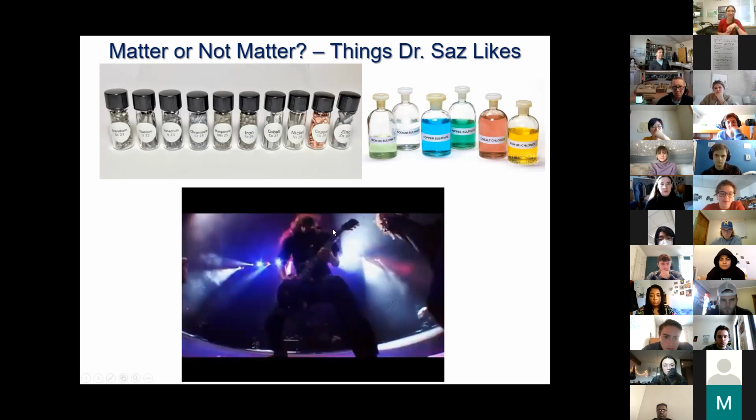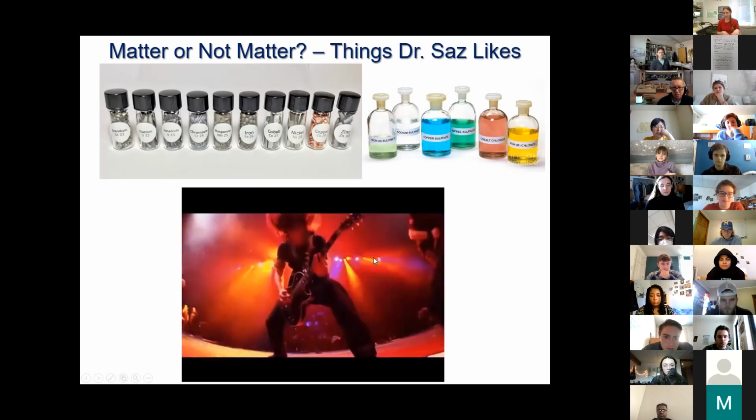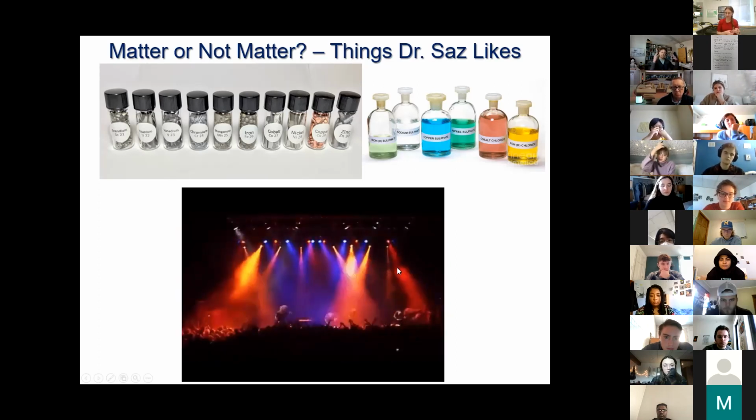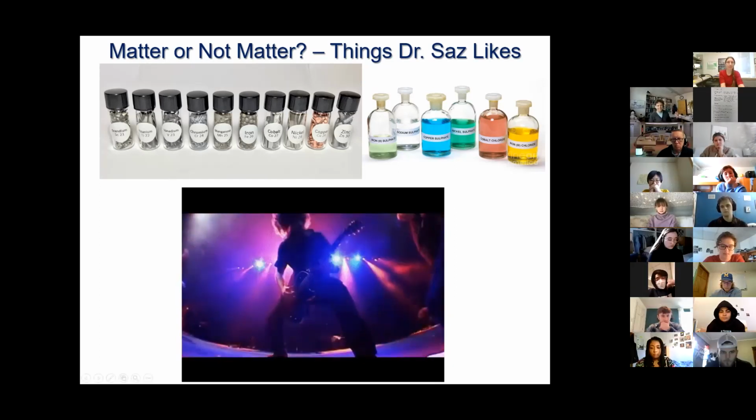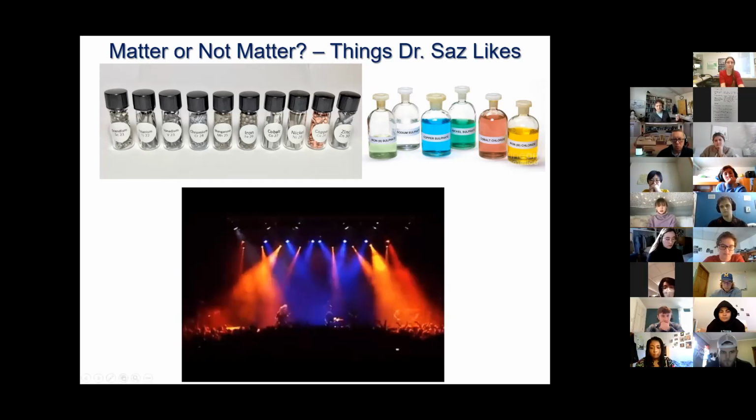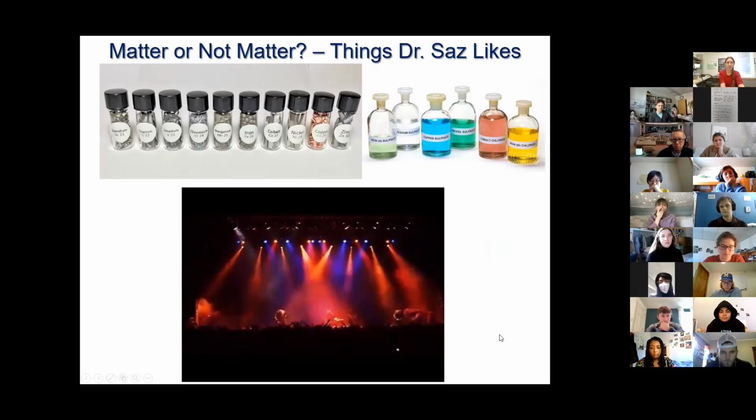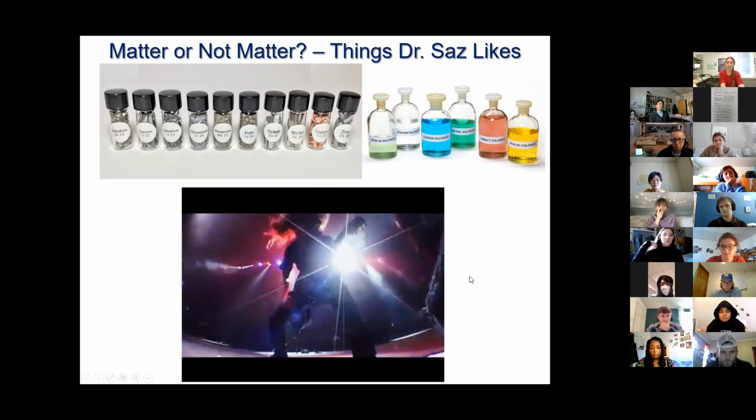Kind of not matter. I guess it depends on which aspect, right? The guitars themselves are matter. The sound waves vibrating in your ears are kind of matter. But the idea of music or the idea of heavy metal is definitely not matter.